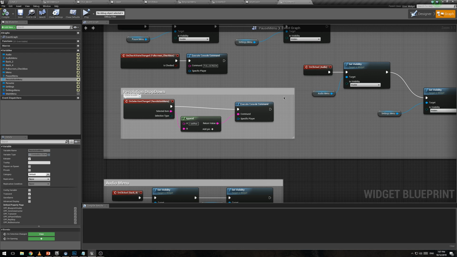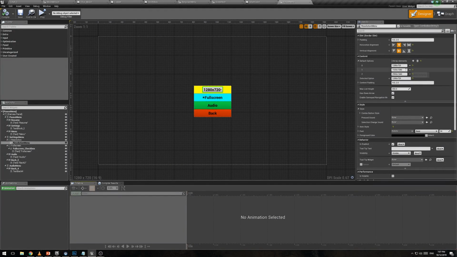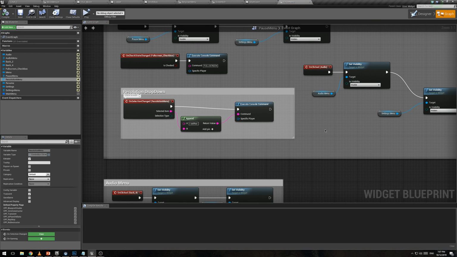It's not perfect because I could have done something else where it gets all of the available screen resolutions, because obviously not all screens are going to be able to support 1440p, which is the third option. But I thought it was an easier way of doing it.